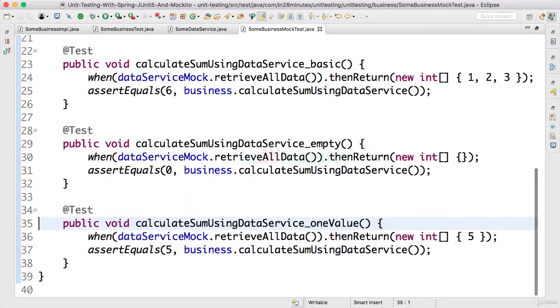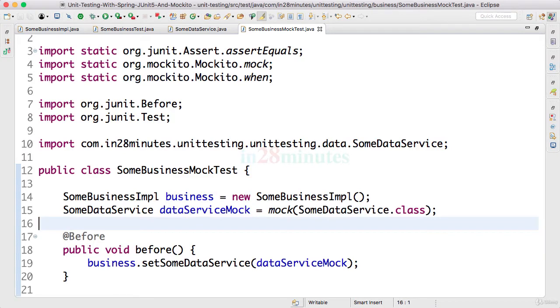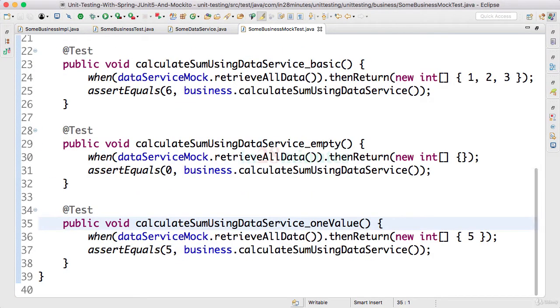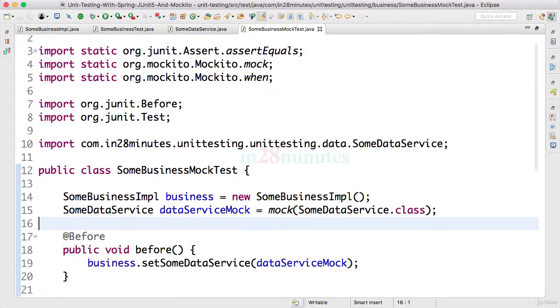Welcome back. In the previous step, we solved a couple of exercises. We made the code much easier to read. We made the test much simpler. And in this step, let's reduce the number of lines even more.